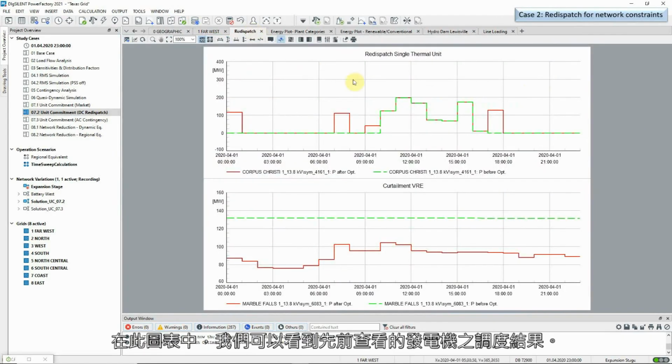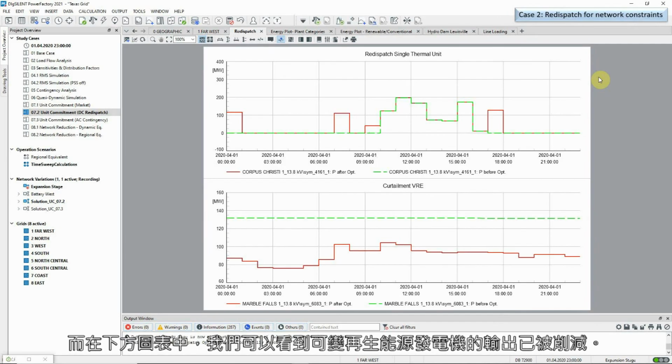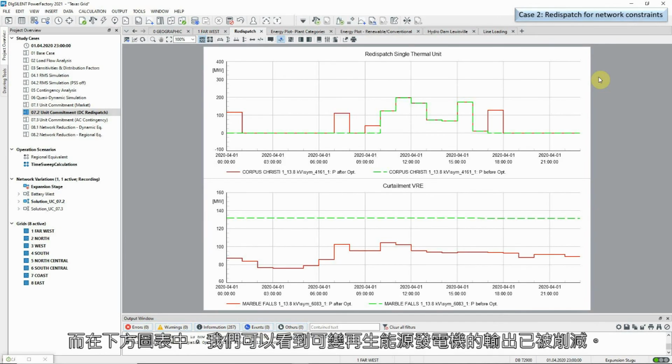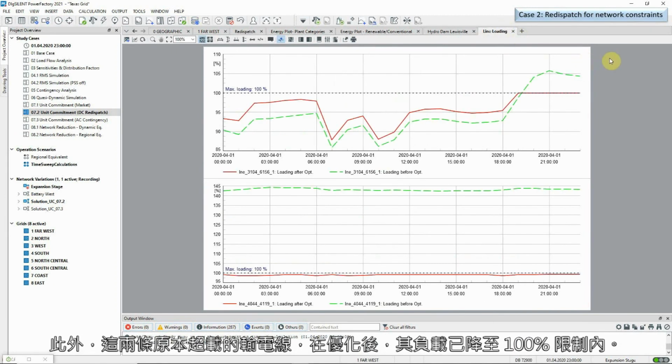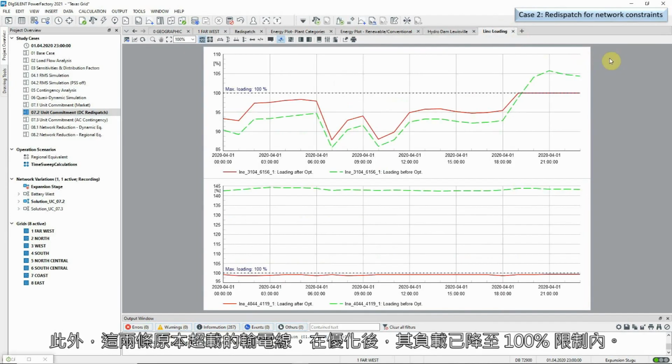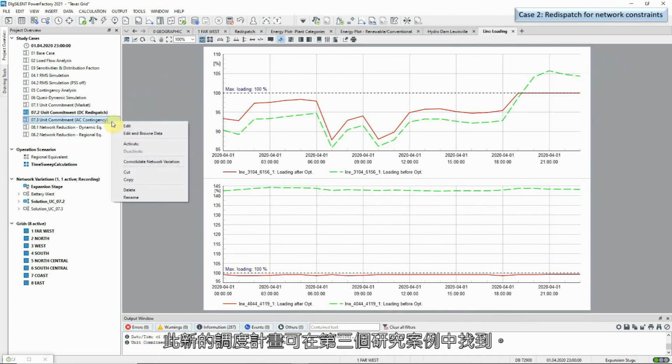On this plot, we see the outcome for the generator we looked at previously. The generator's output has been increased in the redispatch process. And in the lower plot, we can see how a variable renewable energy source generator has had its output curtailed. And here we see how these two lines, which were overloaded before the optimization, no longer exceed the 100% loading limit. As before, these results have been written back to the generators, and this new dispatch profile is found in the third study case.